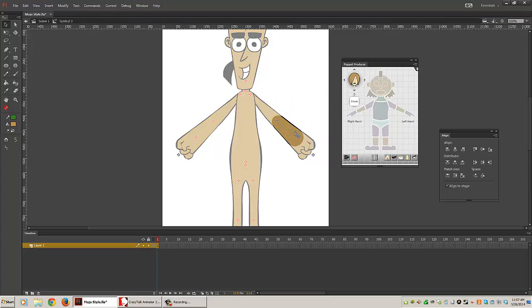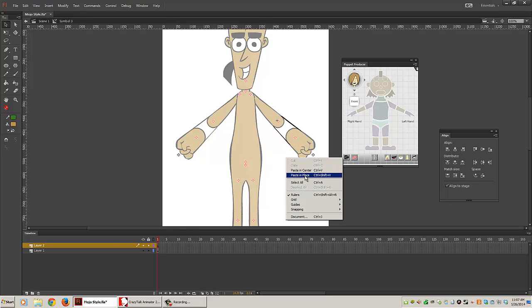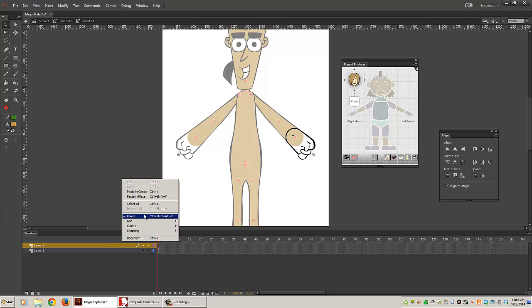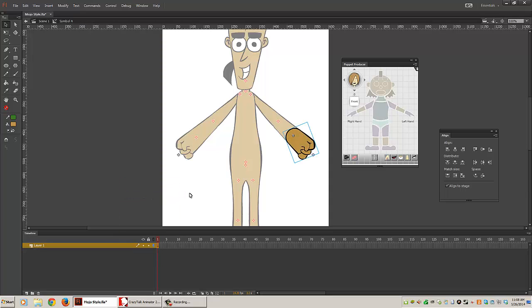Let's do the forearm. Ctrl X, create a new layer, paste in place, and we're done. Now let's try this hand. Ctrl X, create a new layer, paste in place, and we're done. Oh, here's the neck. The neck is already done. Alright. So I'm not going to worry about the face.